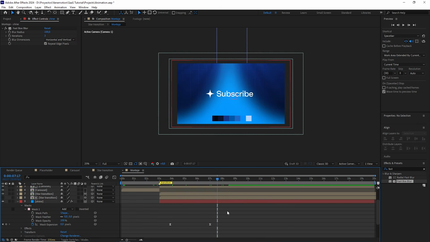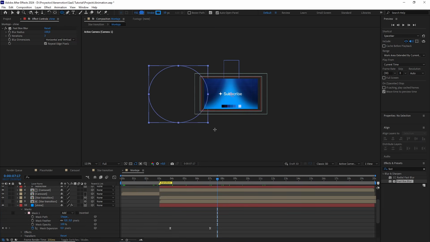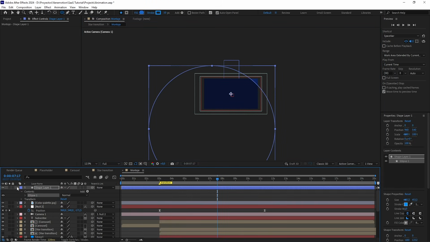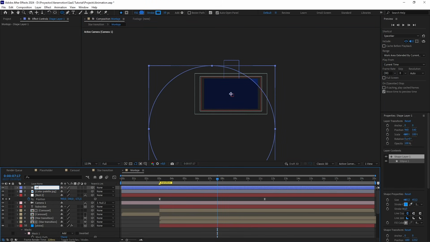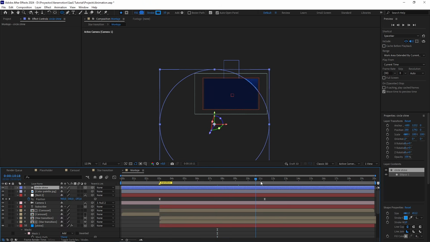Okay, let's continue. With the ellipse tool, we'll create one like this. Holding down the Shift key, we draw a perfect circle. We rename the layer, convert it to 3D, center the anchor point, and, while on the last keyframe, center it in view.